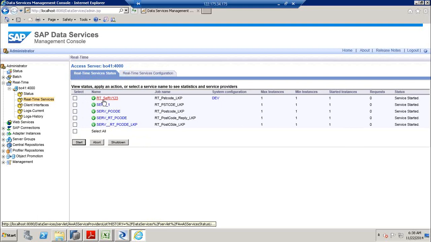Go to your service and cross check if your service is up and running. If not, you shut that down and restart it, right? So that is what we do. So when I say restart, you can select it and click on start. Or you want to kill a service, you can select that and click on abort, or you can completely shut it down.